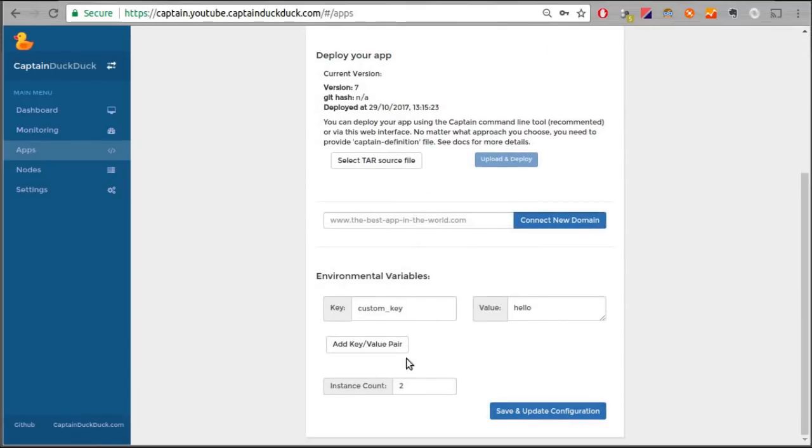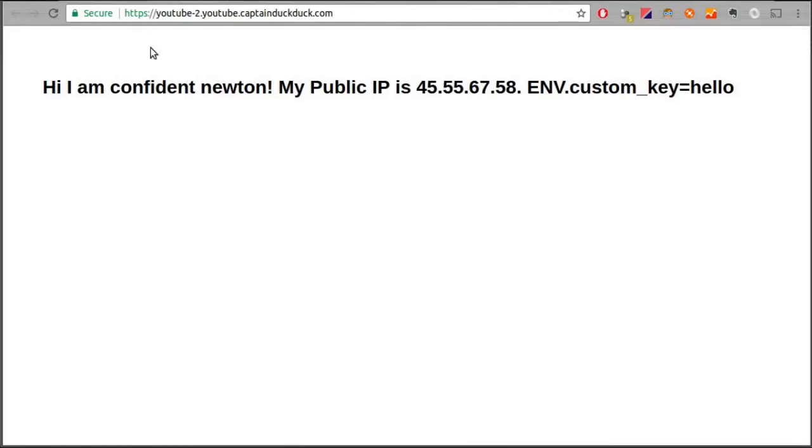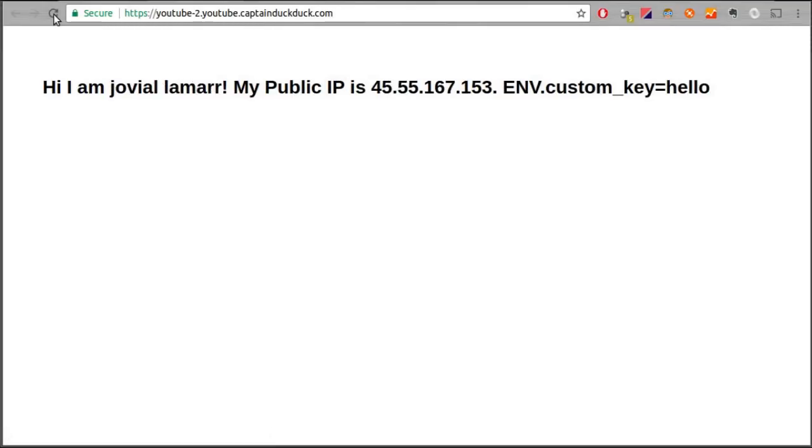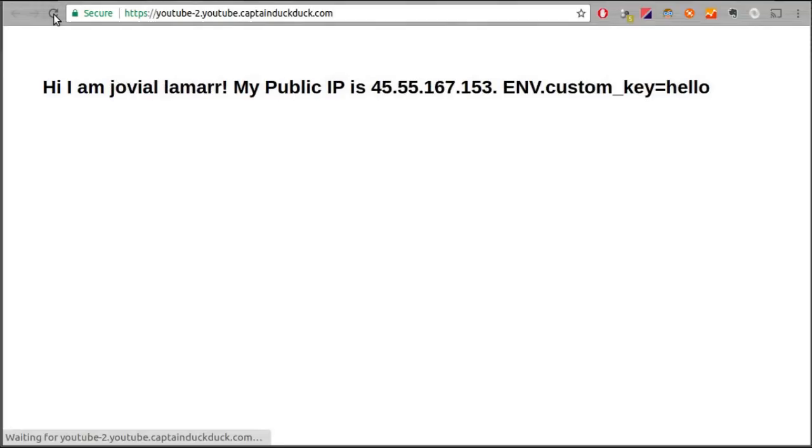Now, the interesting part is that now if I click on the link, I'll open the app and I'll notice that every time I refresh, not only the name changes, but also the IP address, the public IP address of the app changes as well. It means that one instance of the app sits on the first machine and the second instance sits on the second machine. This is great.